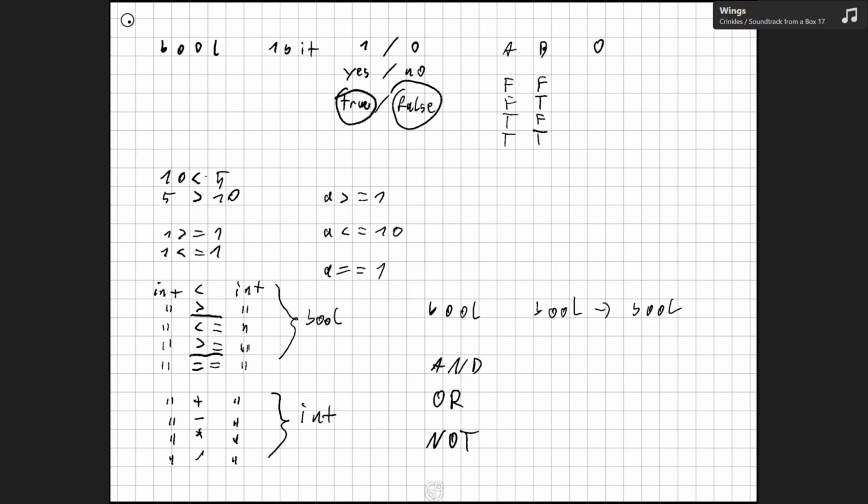And the output for the AND would be false, false, false, and true. For the OR, that would be false, true, true, true. And the NOT doesn't operate on two values. We just have one input, false or true, and it would just take true or false.